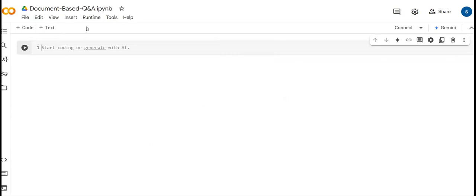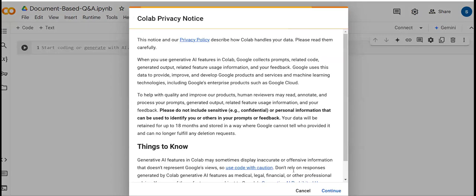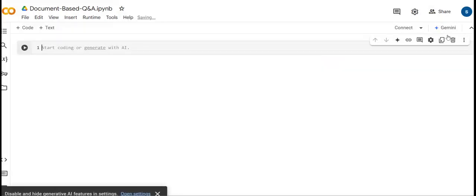Okay, here you can write your code, whatever code you want to write. This Gemini here is for providing you some suggestions. Now let's see what we are expecting. We are expecting to perform document based question and answering, right? So let's write a comment: document based question and answering, with some Gemini model, I want to perform this.